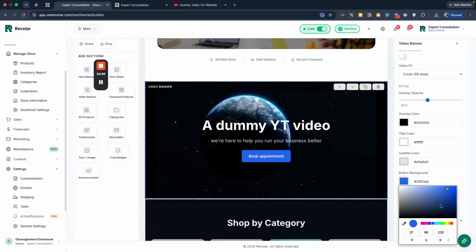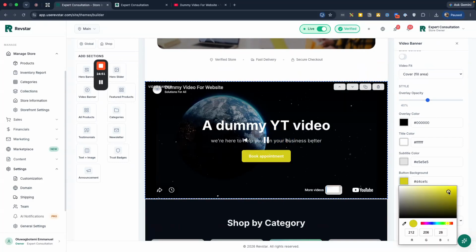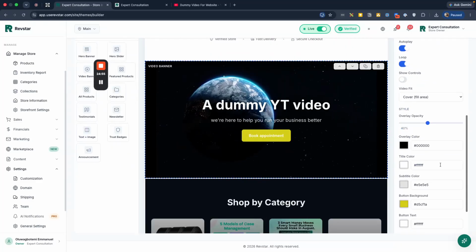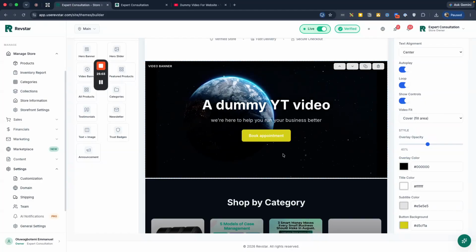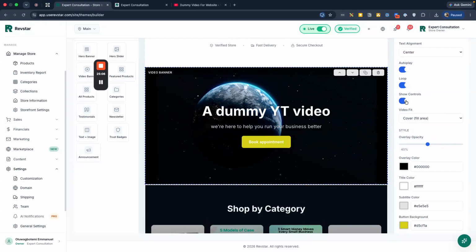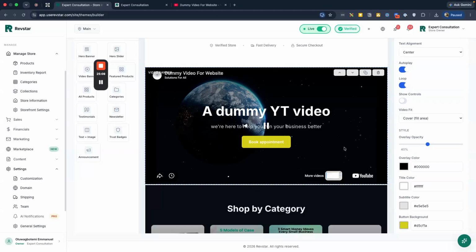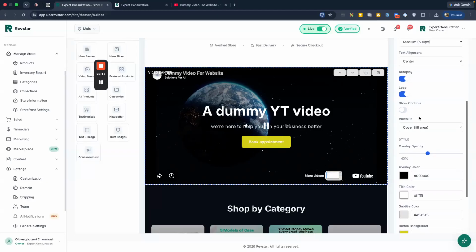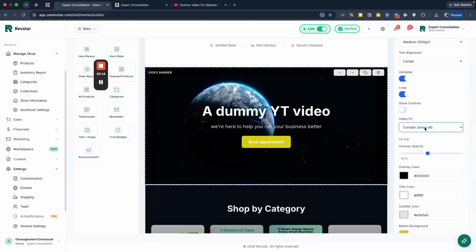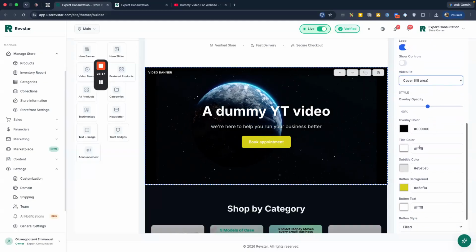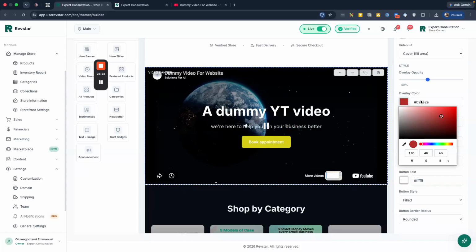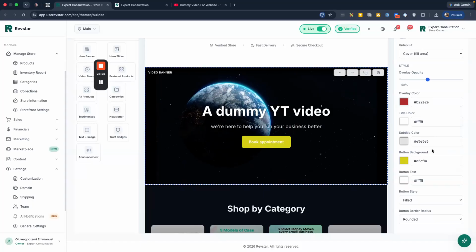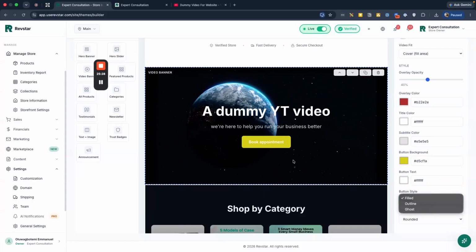So that's the button color. For the button color, let's change it to something yellowish, right? Then you have show control. If you want to show the control, you can show it. But so that people don't turn your website into a movie or a YouTube channel, you could just hide the control, so it doesn't show, and the video can either be contain or cover. And for the overlay, you can make it any color of your choice. But since the video is already playing, there is technically no need for any overlay.